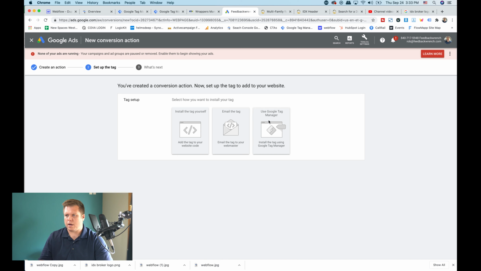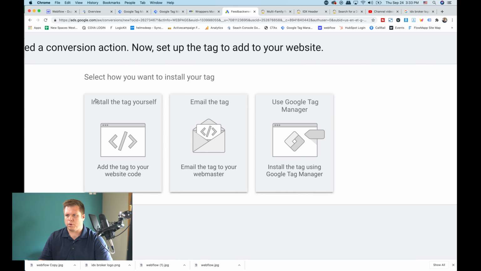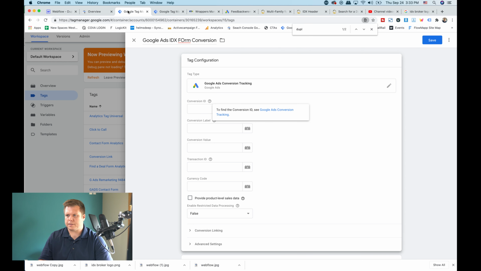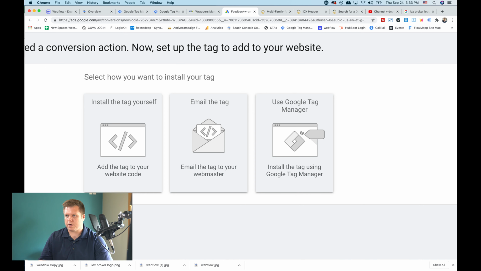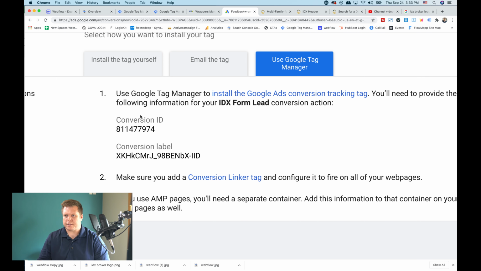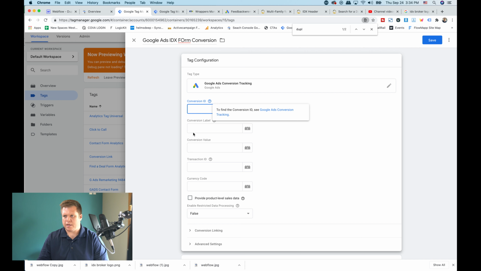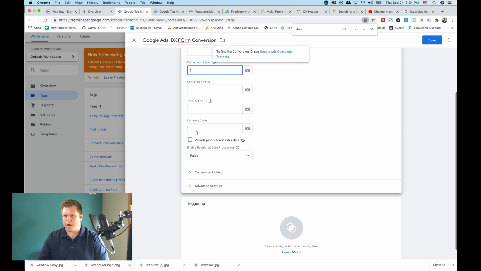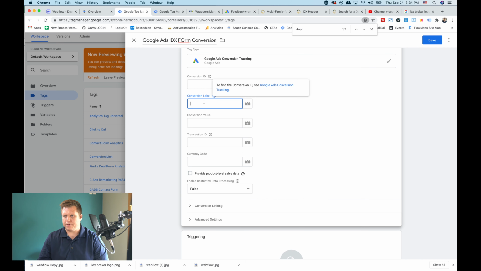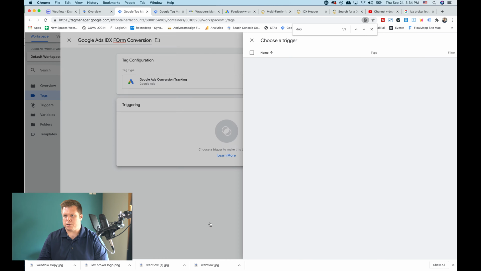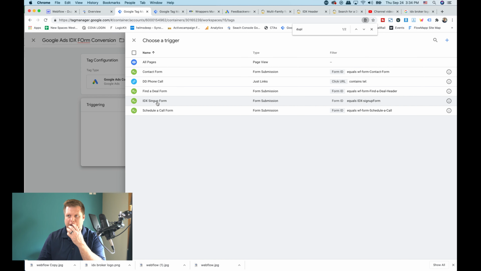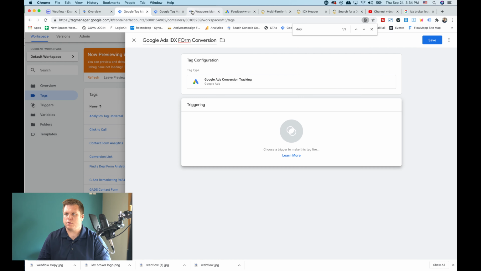So now you get to this point, how do you want to deploy the tag? Over here, we've got the tag waiting for some information. We're going to say Google Tag Manager, and this gives you the ID and the label. You take that ID and label and put them in the conversion ID and conversion label. You'd hit save, and now you'd come to trigger and select the IDX form trigger.